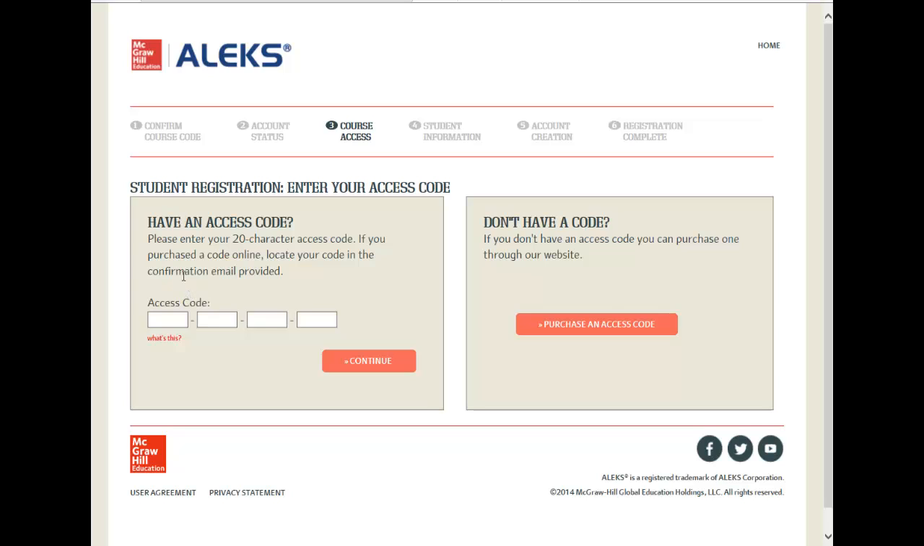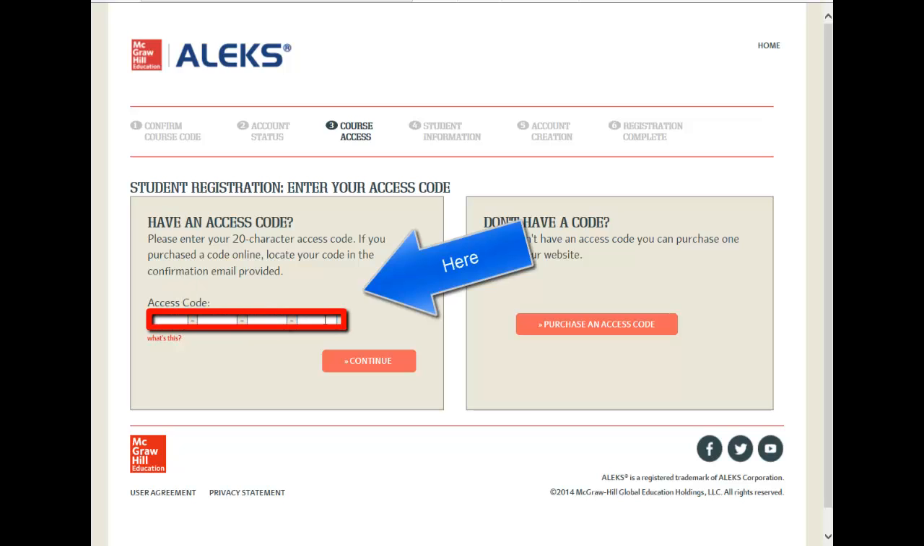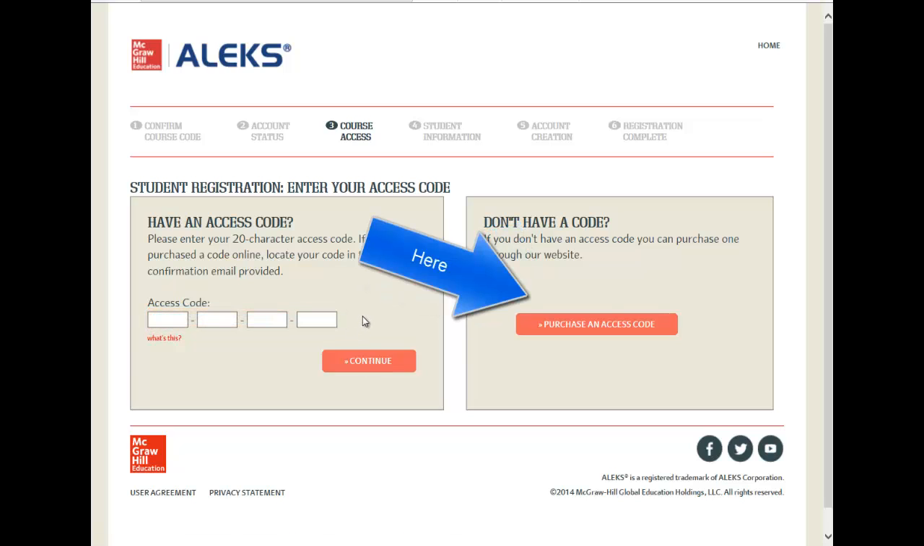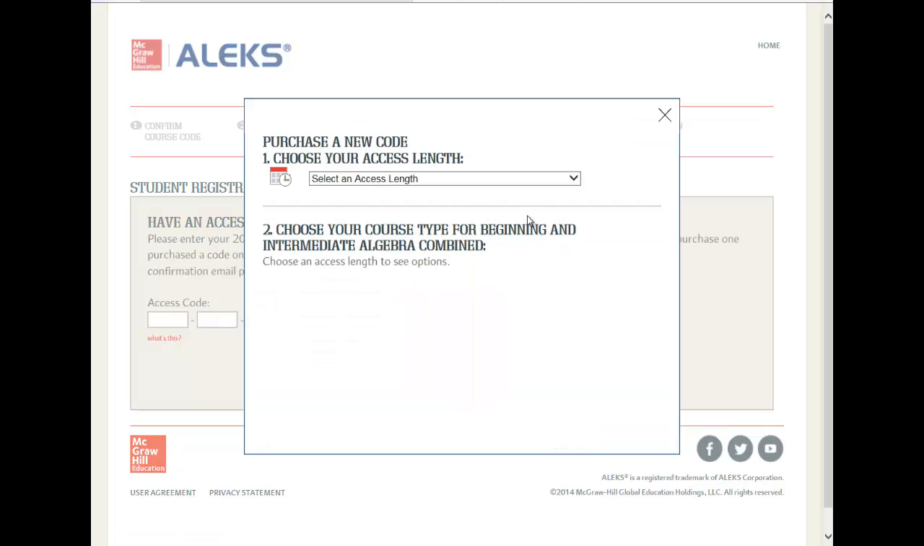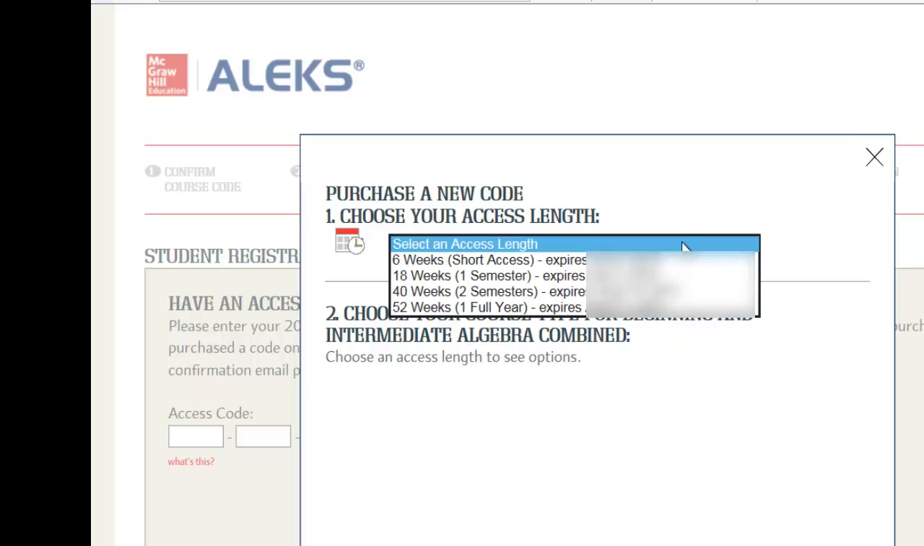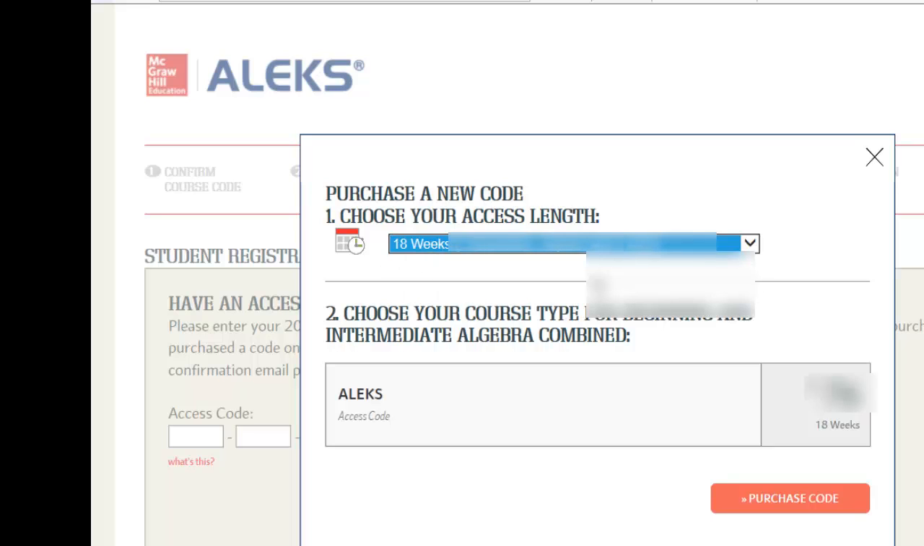Now you will need your 20-character access code. If you've purchased it from your bookstore, this is where you will enter it. And then click Continue. Otherwise, if you do not have a code, please click on Purchase an Access Code. Choose the right length of the semester. If you have an 18-week semester, click on the 18-week length. It will tell you how much it will cost, and then click on Purchase Code.